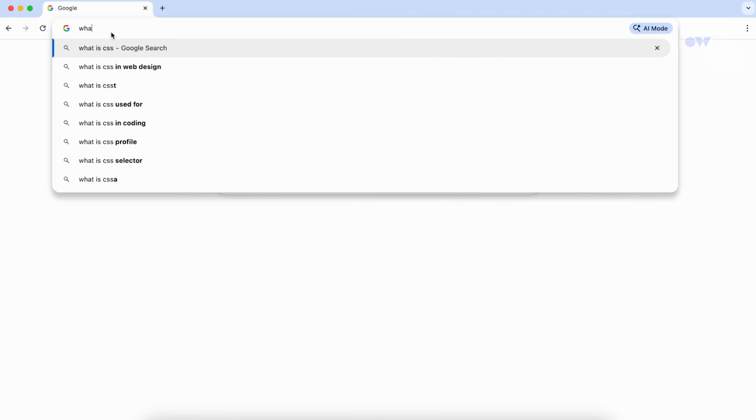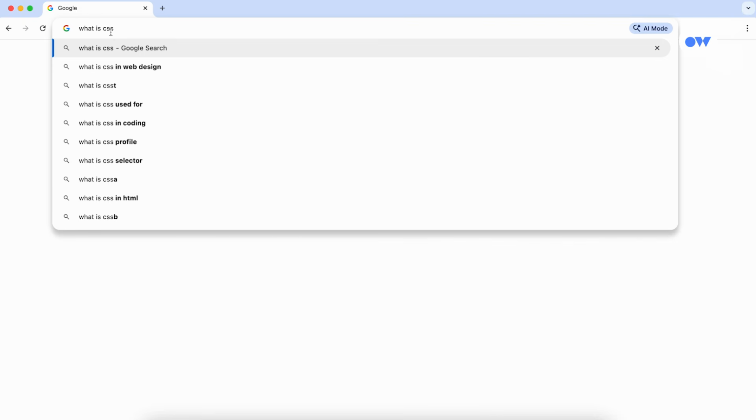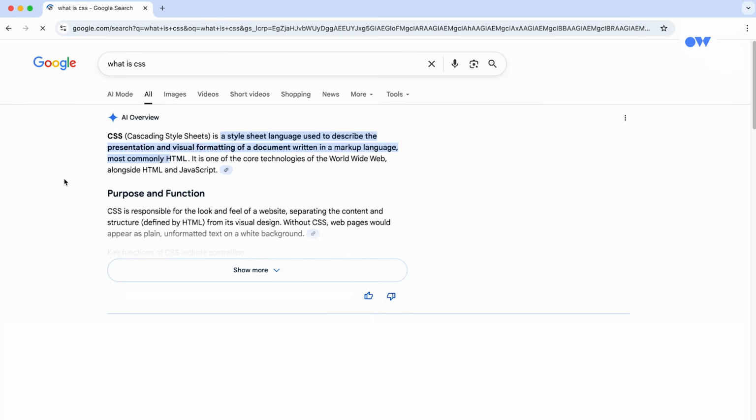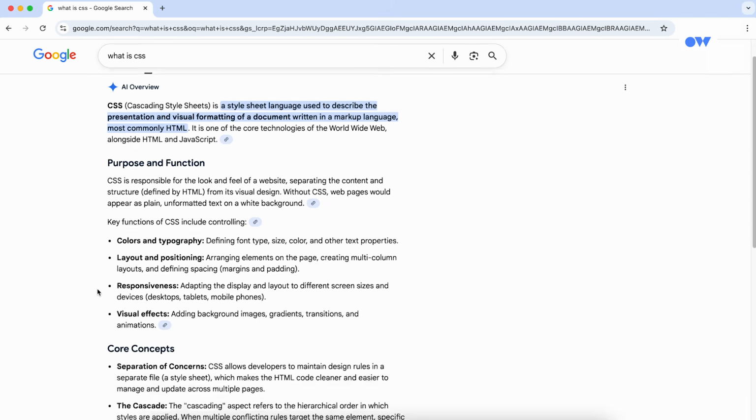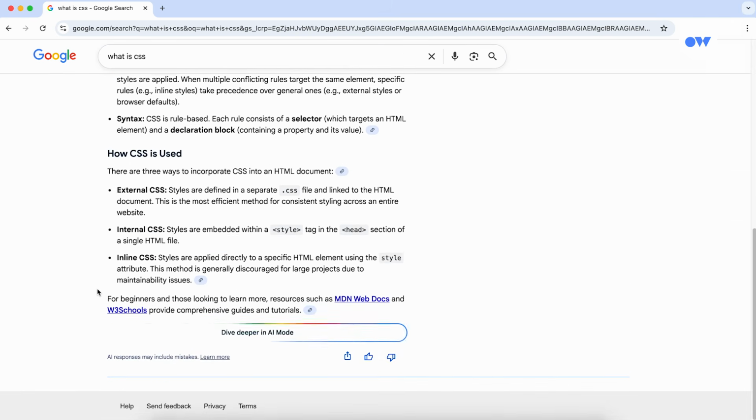These days, when you search for something on Google, you'll usually see an AI overview at the top of the results page. That section includes a button at the bottom that says, Dive Deeper in AI Mode. When you click it, you'll notice a really nice multicolored gradient border animation. In this video, we're going to recreate that exact effect using only CSS.